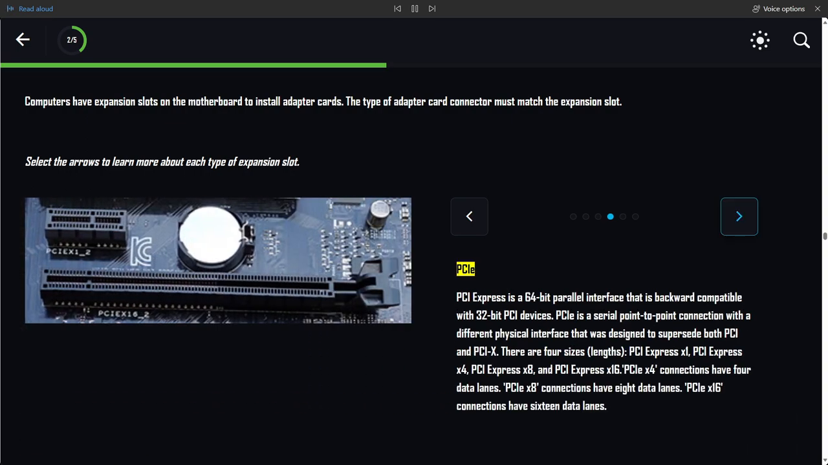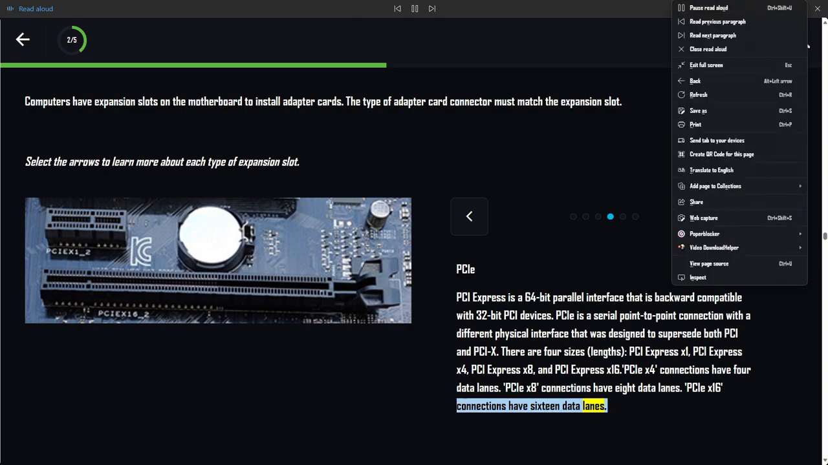PCIe. PCI Express is a 64-bit parallel interface that is backward compatible with 32-bit PCI devices. PCIe is a serial point-to-point connection with a different physical interface that was designed to supersede both PCI and PCIX. There are four sizes, lengths: PCI Express X1, PCI Express X4, PCI Express X8, and PCI Express X16. PCIe X4 connections have four data lanes. PCIe X8 connections have eight data lanes. PCIe X16 connections have 16 data lanes.